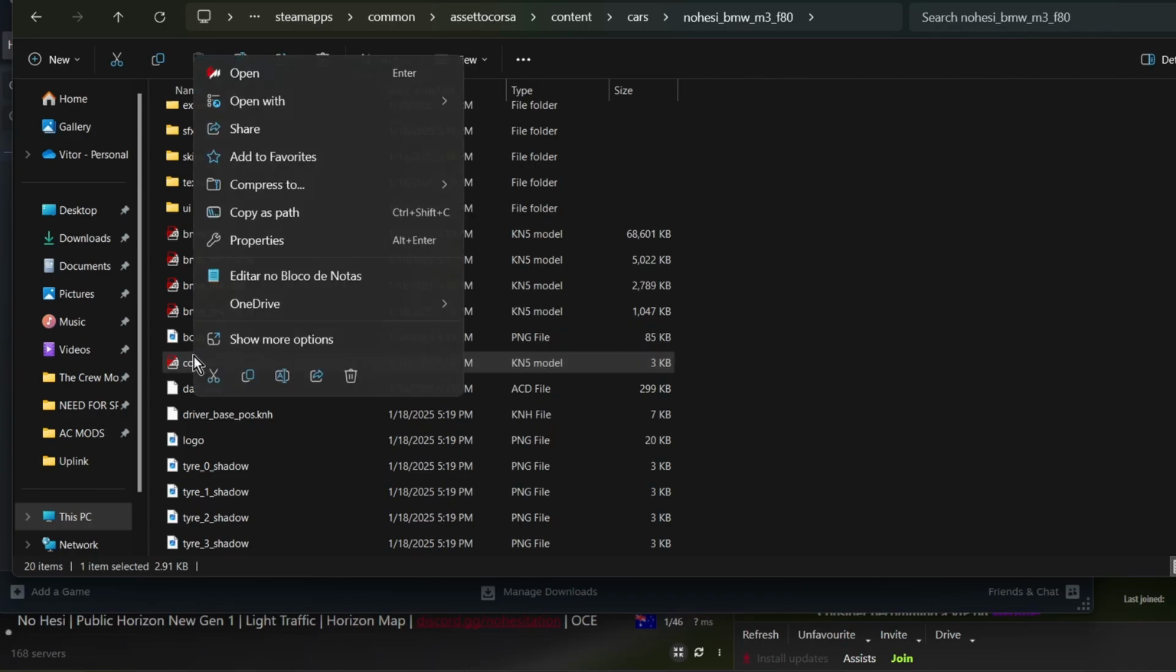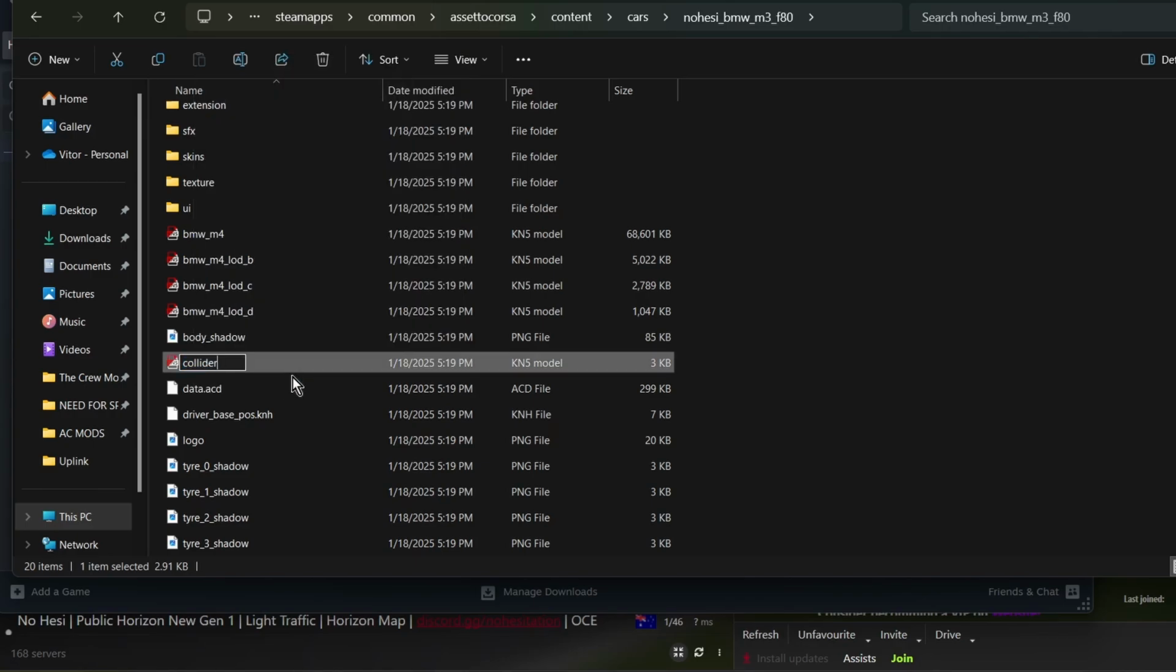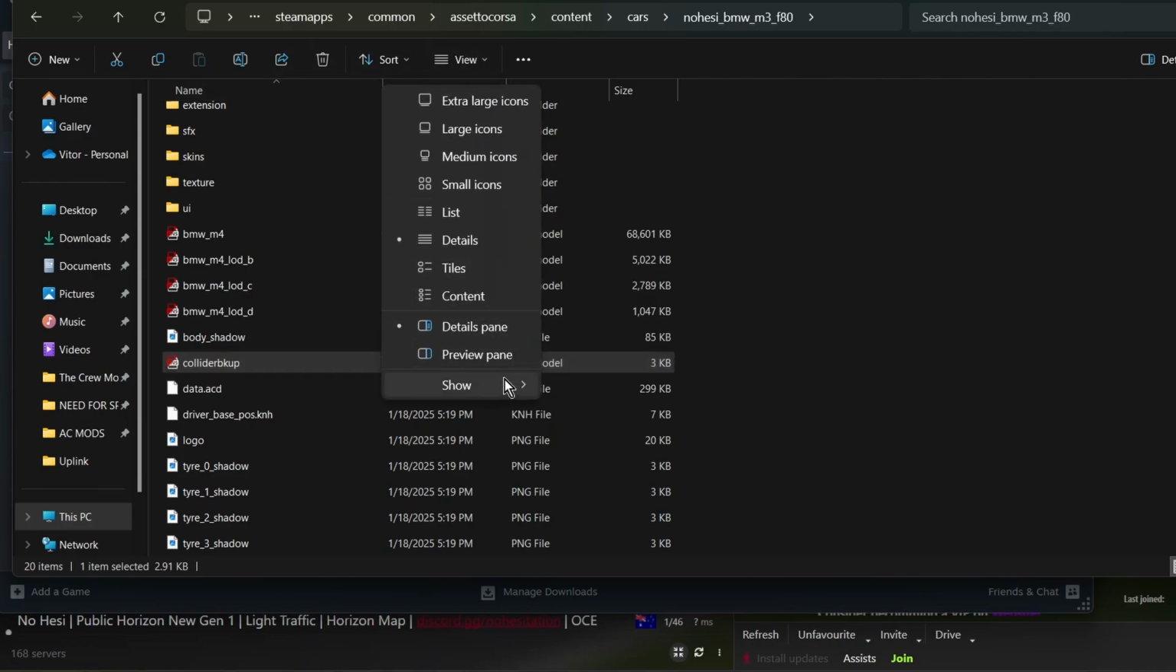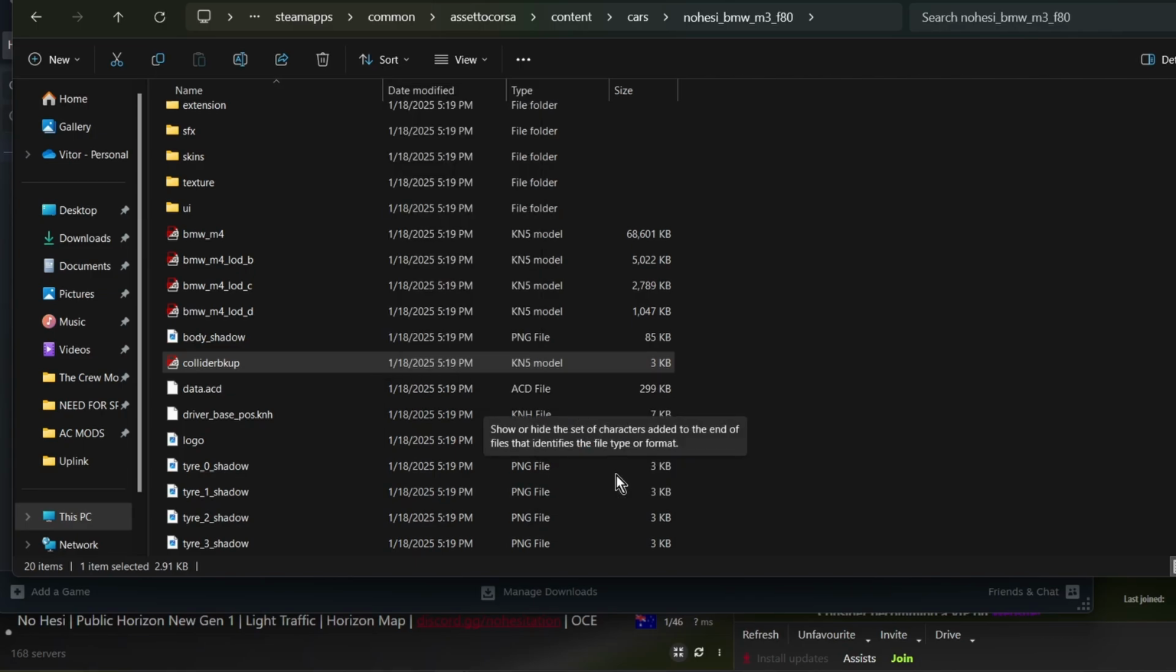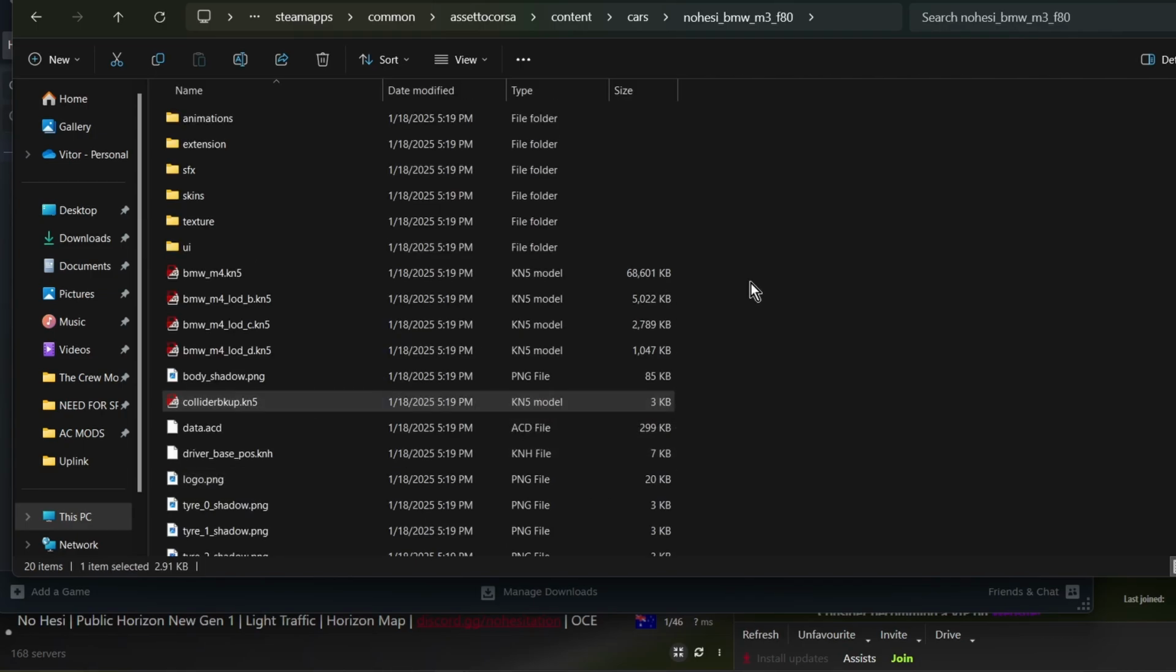So what I'm going to do is actually rename this file to something that I can save as a backup. So something like collider backup. To make it easier, you guys can go here in the view and show file name extensions. So this will help you guys figure out what is the file.